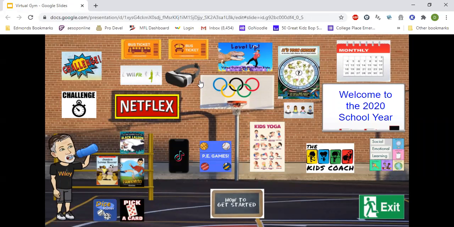Now, over to the left again is a bus ticket. This will take you to some virtual field trips that we're going to be taking during the year.